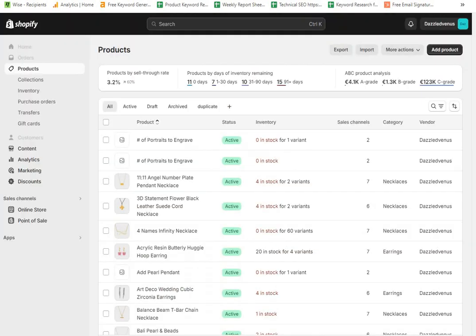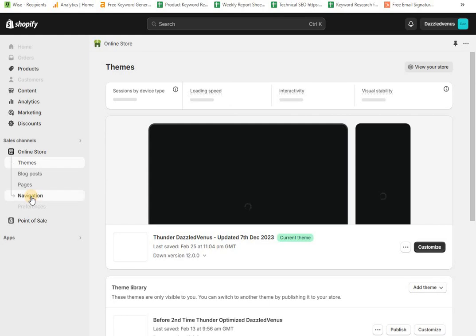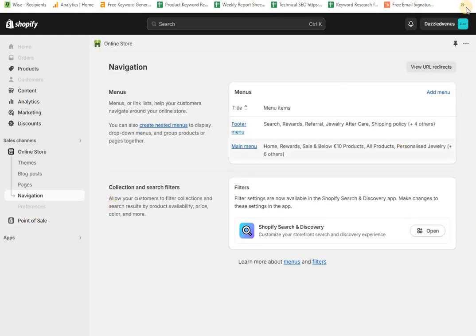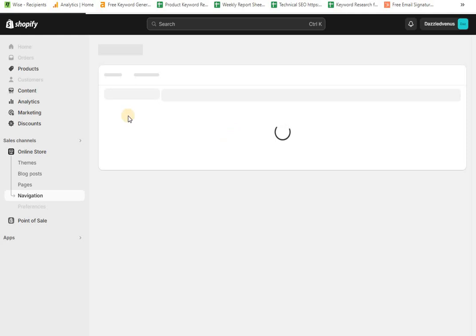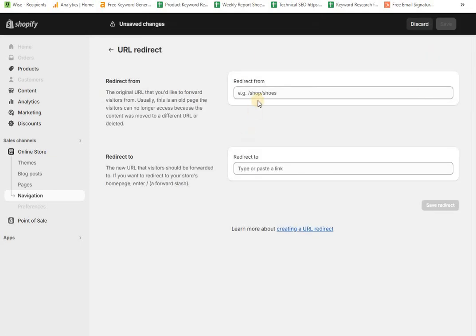First of all, I'm in my Shopify store, and this is my client's website. In the Shopify store, I am going to Online Store, and from there we have to choose Navigation. In the navigation, you can see View URL Redirects. I click there, and here there is Create URL Redirect. After clicking this, this section comes up.